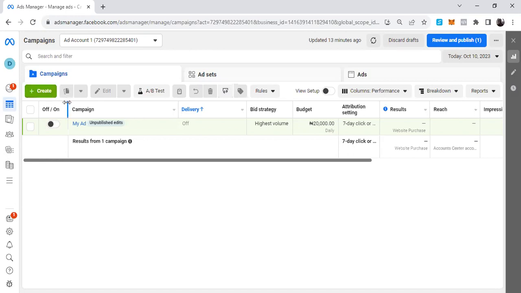Then you can come here and create ads. So I'm just going to show you how to do that from here. I'm not setting up ad accounts in this particular call because this ad account is already set up. So I click on create.